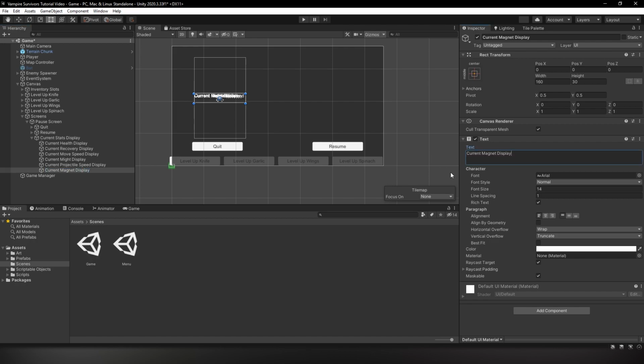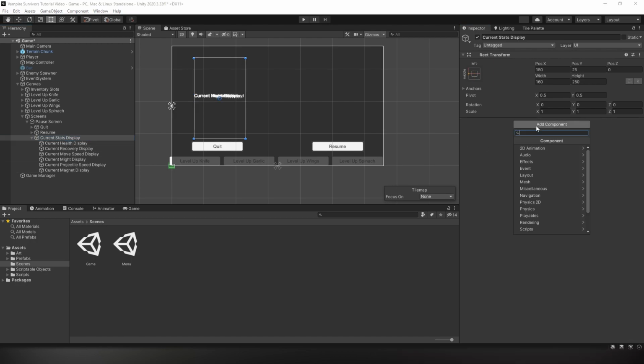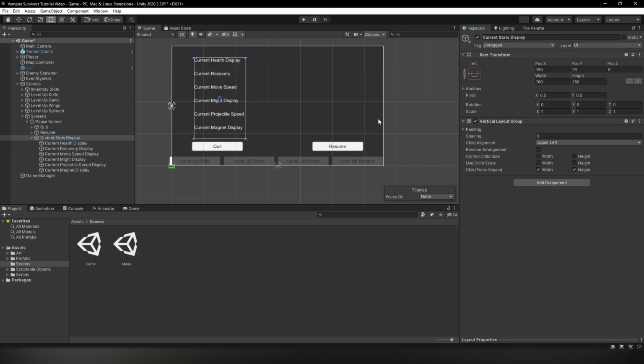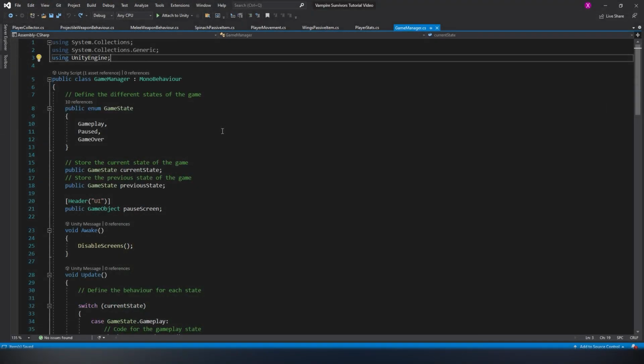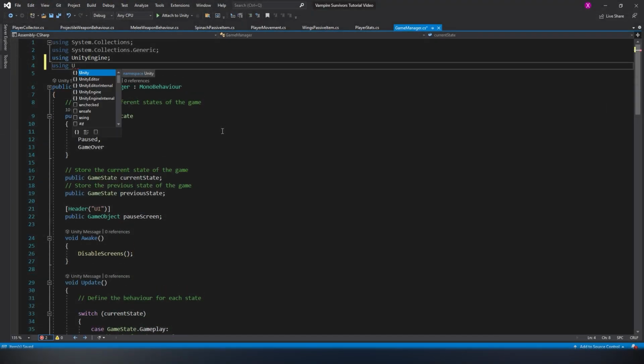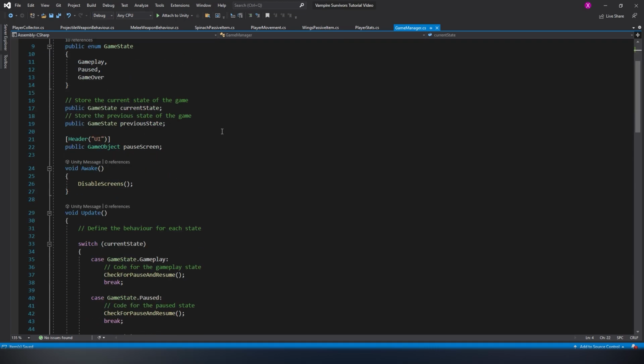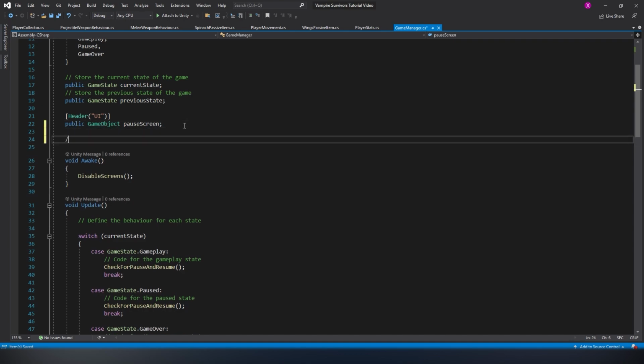Finally, add a vertical layout group component to the current stats display to automatically sort the text objects. You should now have a display that looks similar to this. Inside the Game Manager script, let's begin creating some variables. Since we are working with UI, let's first begin by adding the UnityEngine.UI library. Afterwards, create text variables for the different stats.